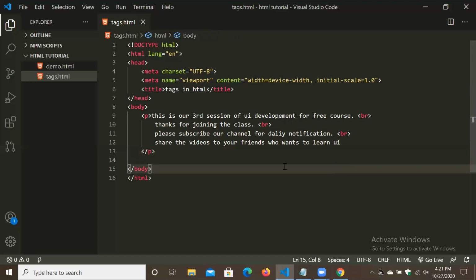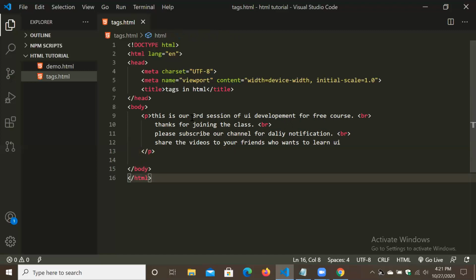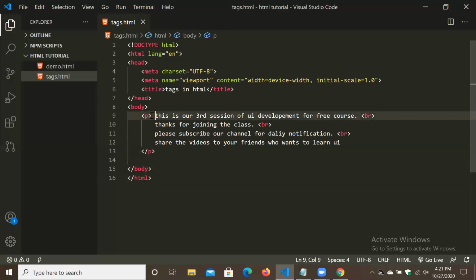Okay, now that is done. Now I want this first line, this is our third session, in bold. So what I have to use, I used here the b tag.